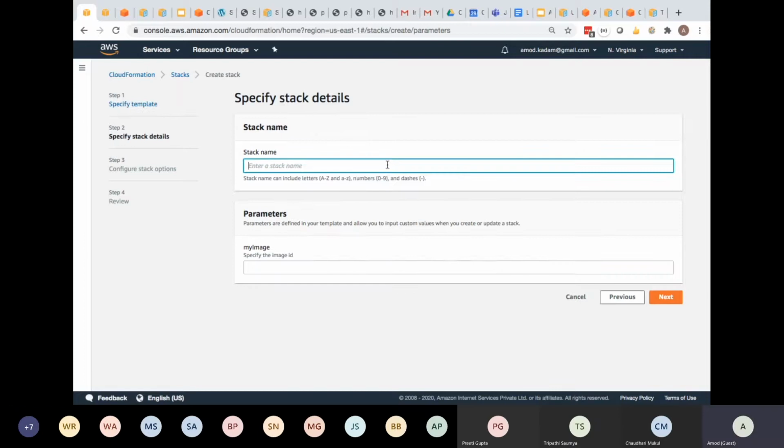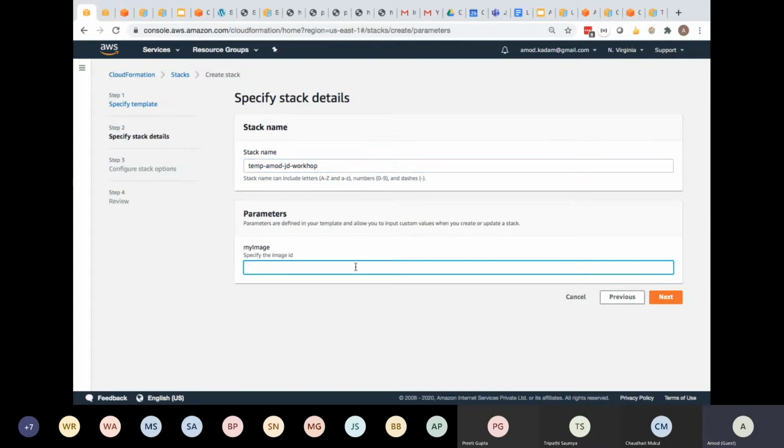So give a name, Amod JD workshop, and image ID. Now I have copied that image ID earlier. Can I use the same image ID or do I have to use a different image ID? It's a question for you. Different image ID. Yeah, why different? Different region. Correct. So different region, different AMI IDs. That is something you should remember.